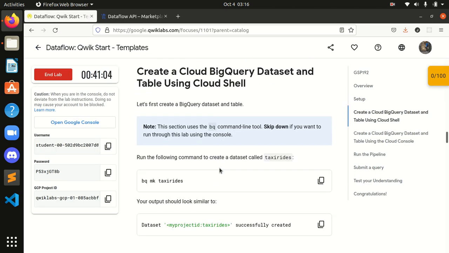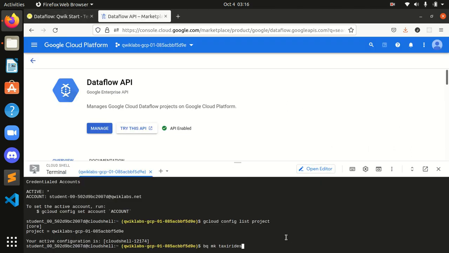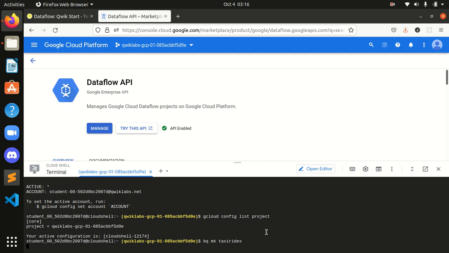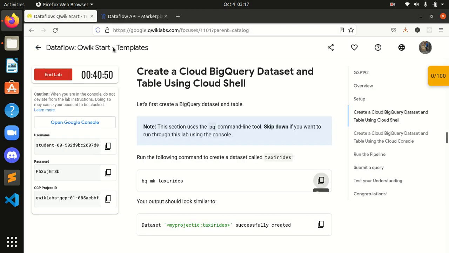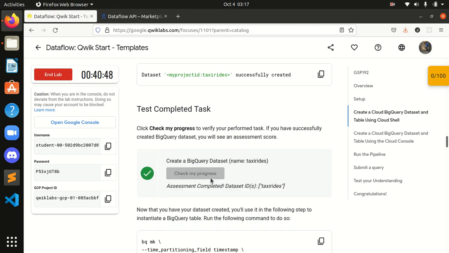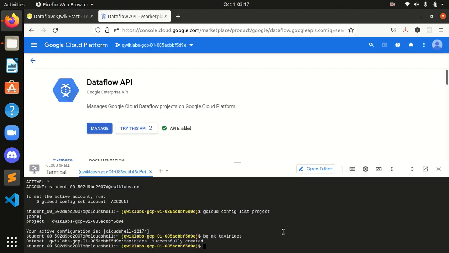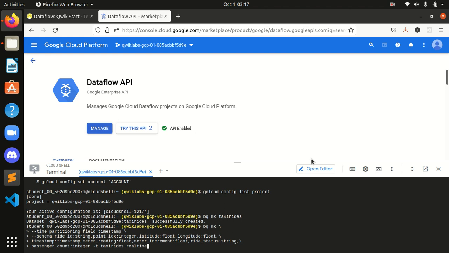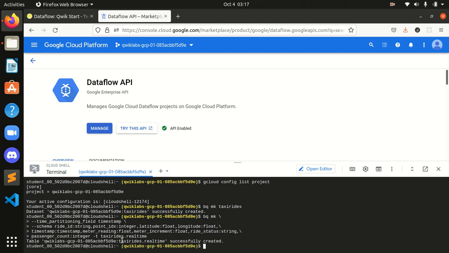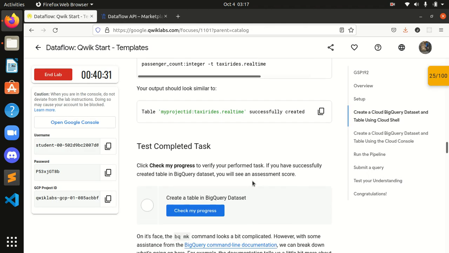So now get into our first task, that's creating a BigQuery dataset and table using Cloud Shell. So I will simply copy this command and I will be creating a dataset with this. Okay, done. Now that you have the dataset, run this command to instantiate a BigQuery table. Okay, we need to instantiate over here, so enter. We can run this command in the query editor also, but we have to do it in this.